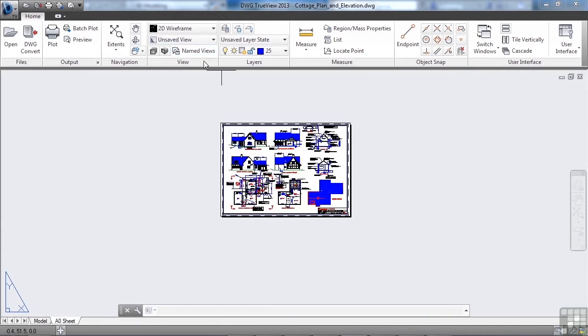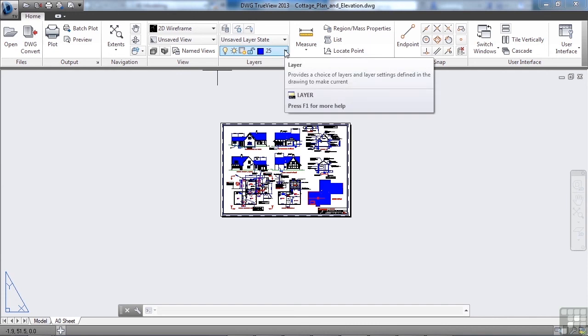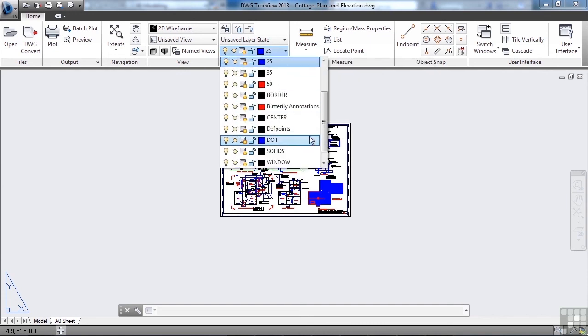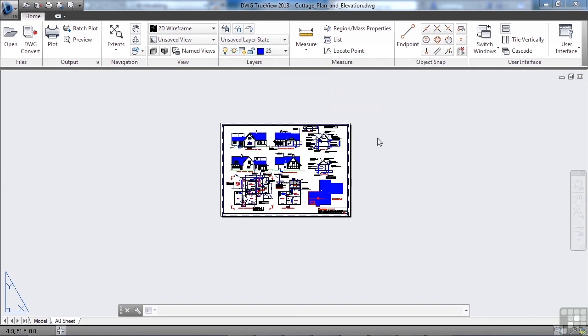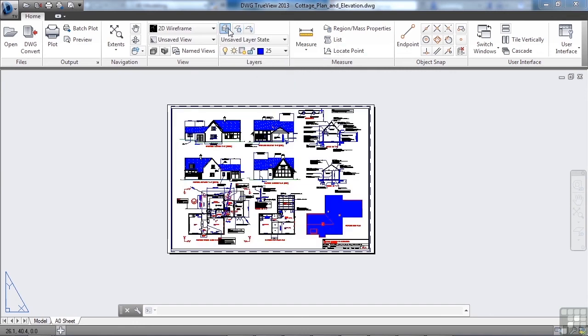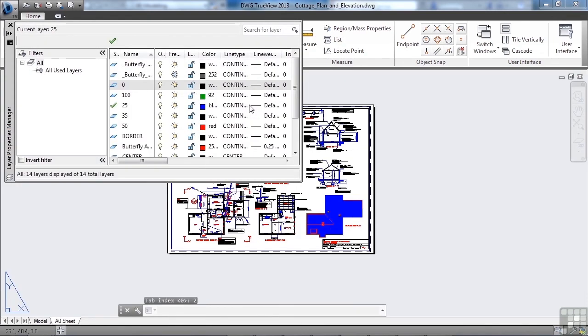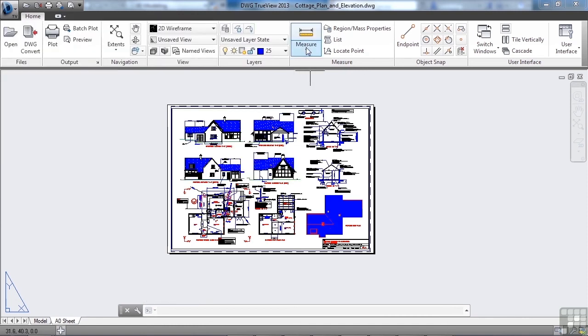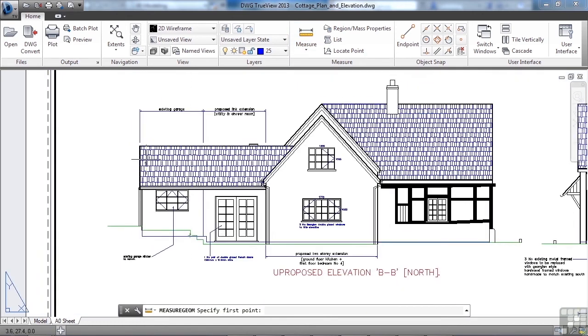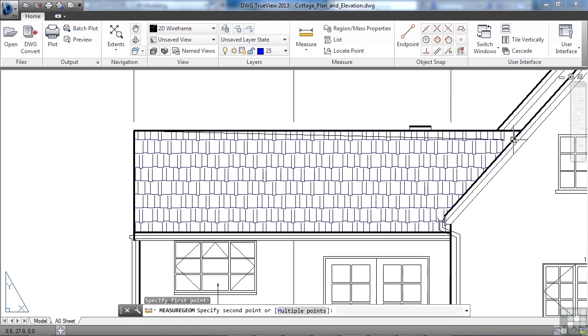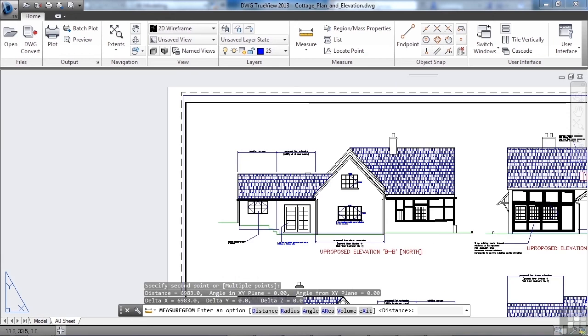You can change your different view settings here. You can even manipulate layers, meaning that you can turn them off or on, freeze them, thaw them, lock them right here if you need to, and manage your layer properties right here. You can't change the layers, but you can turn things off and on. The other nice thing about TrueView is the ability to make measurements. You have your measure geometry tools: distance, radius, angle, area, and volume, and they all work the same way. So I can click on the distance command, and I can snap to my line work, and it will give me my information right here in the command line. And you have your snaps right here.